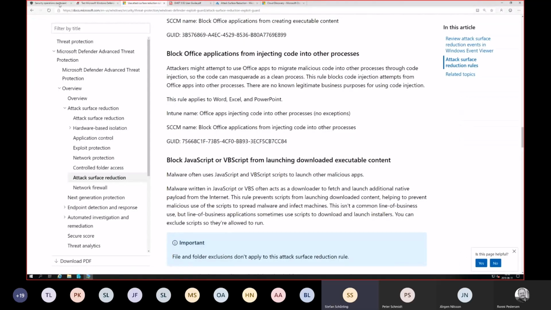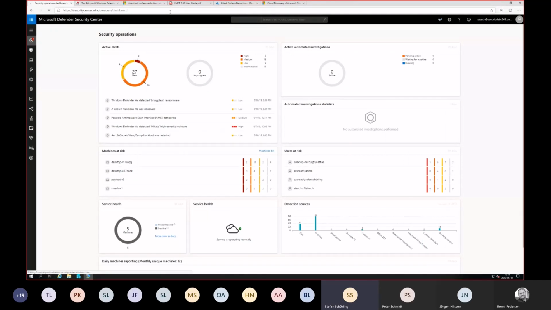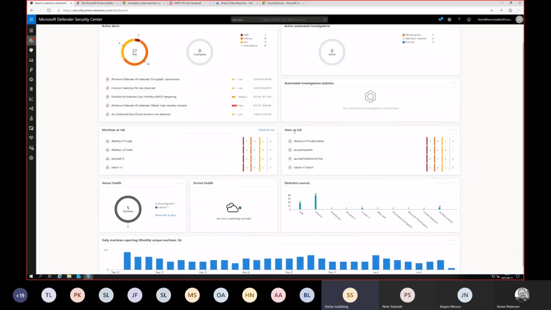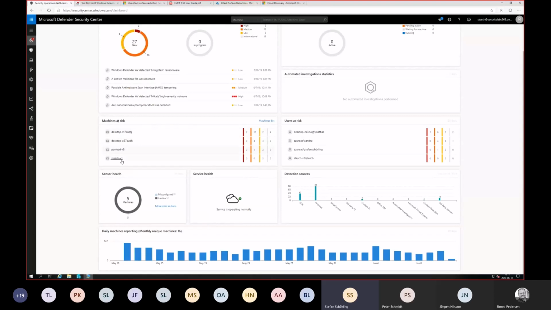So let's jump into it directly. I'll swap over here to the browser. So this is Microsoft Defender Security Center. So you log on by going to securitycenter.windows.com. So what this gives you, it gives you a dashboard on your overall posture, the active alerts, the active automated investigations, users at risk, machines and the dashboard on the different versions we have.